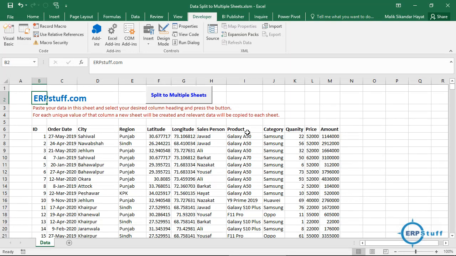Today I am going to introduce a small tool which is very useful for different departments, especially when users want to split data into multiple sheets. It can be finance, human resources, sales, marketing. Different departments may use it, right?